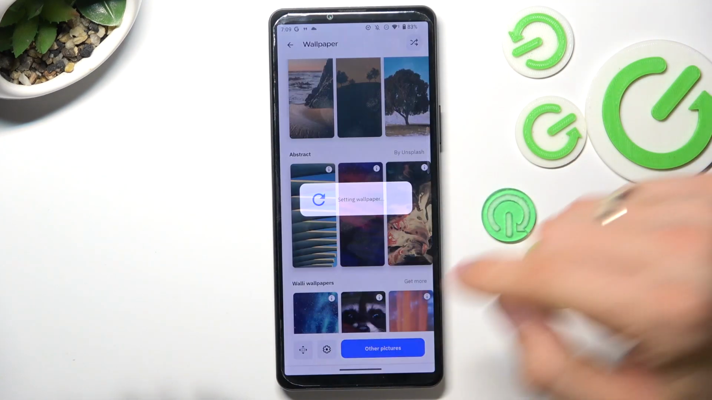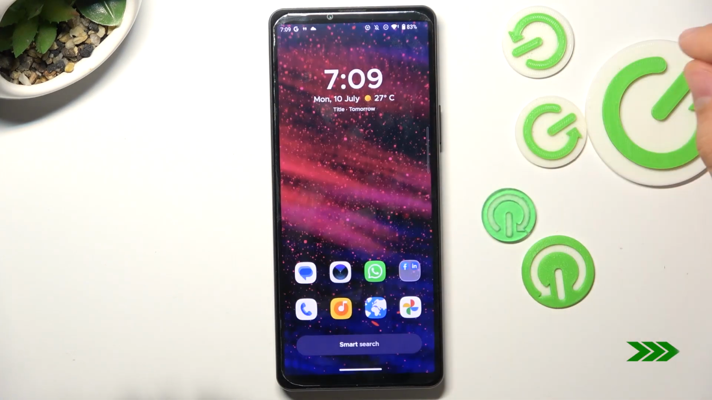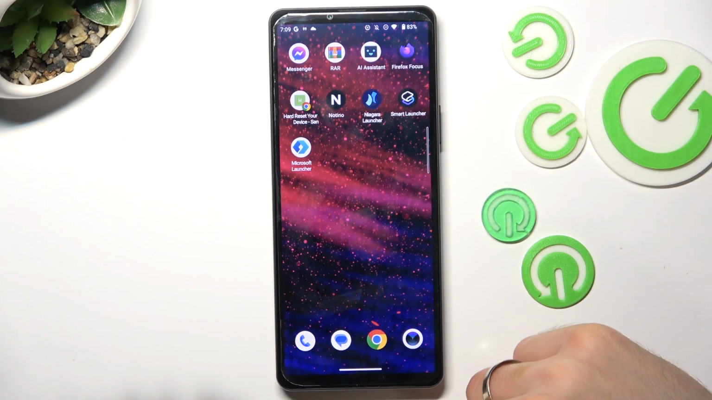This wallpapers gallery is really amazing. This wallpapers gallery is updating every day, and you can enjoy really great free wallpapers using this smart launcher.